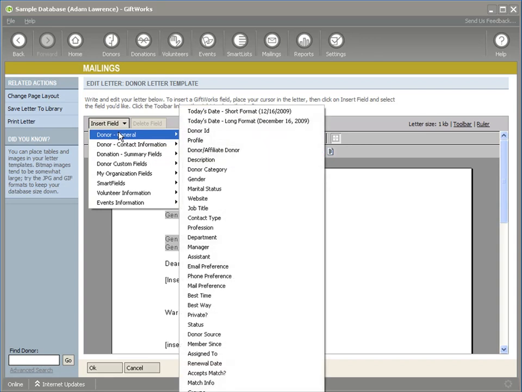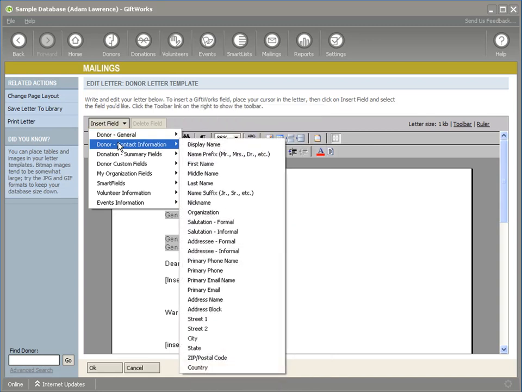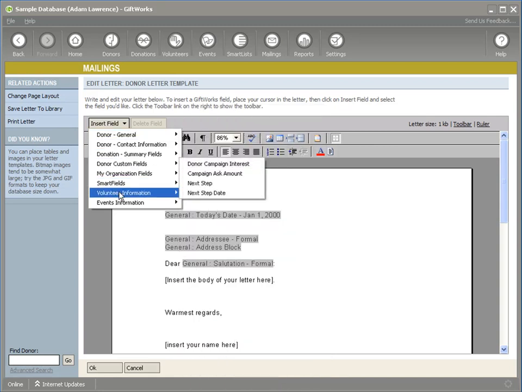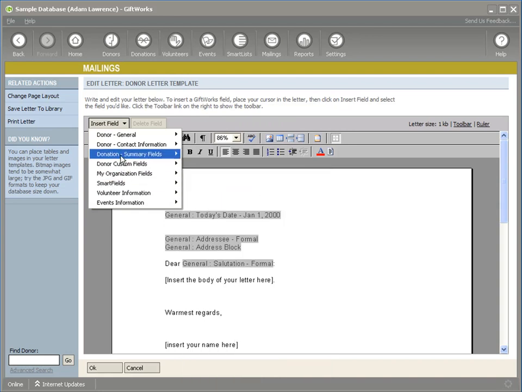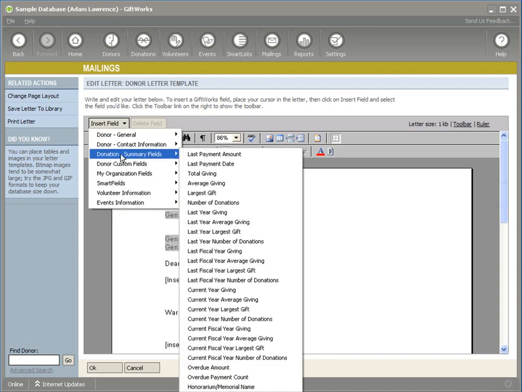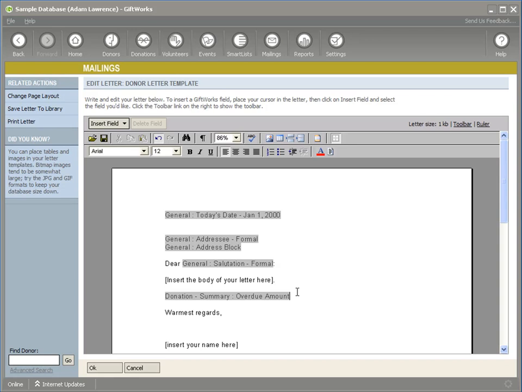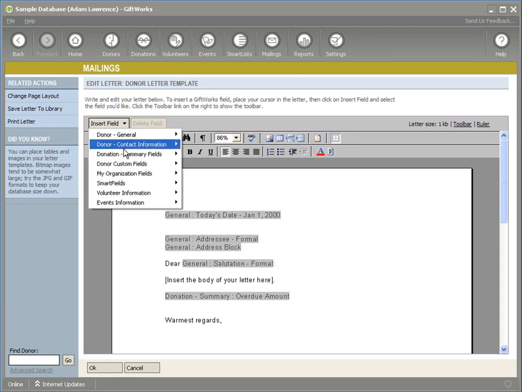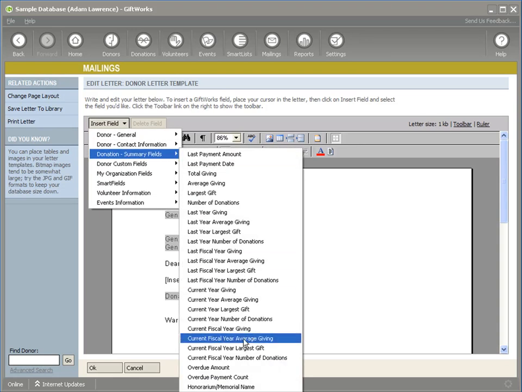So basically it's my general donor information. This is the donor template information that's really available on all types of mailings, and it's my contact information and my custom fields, and if I have volunteers and events add-ins, I have that information. I also have my donation summary fields, which again is available on all the types of mailings within Giftworks. And I want to show you that there is some information you might say is sort of some pledge information. It's the overdue amount, and it's the overdue payment count.